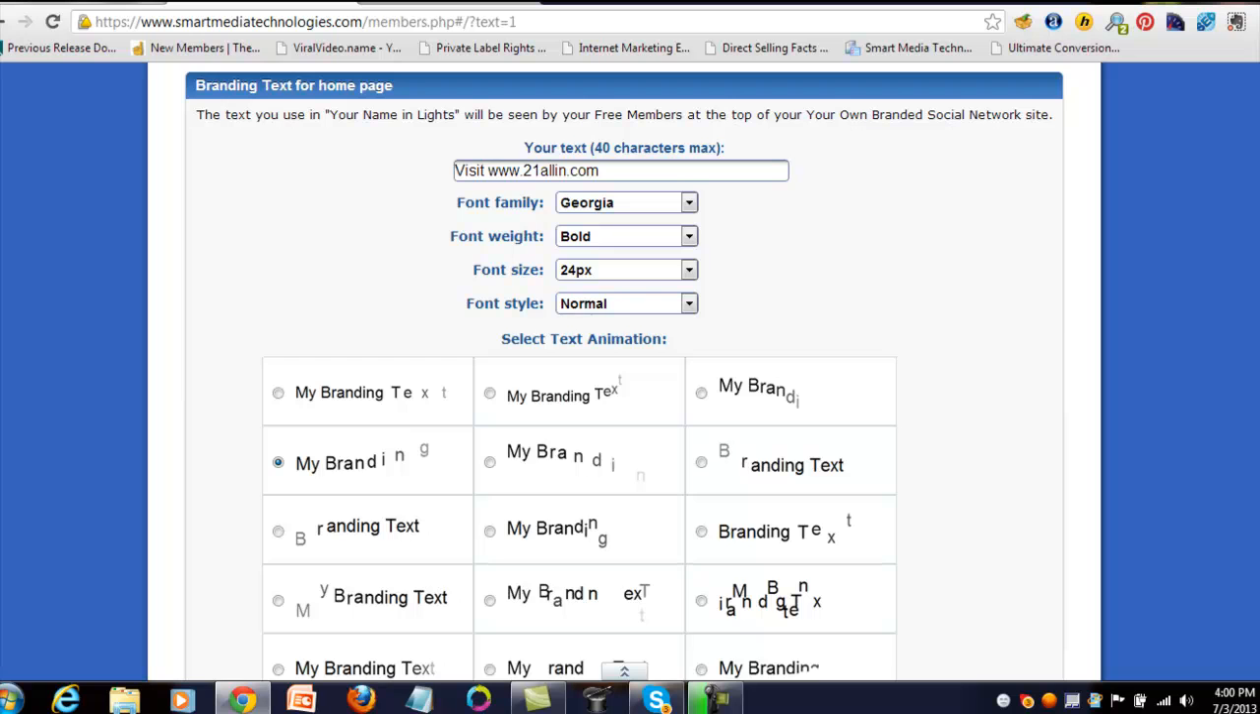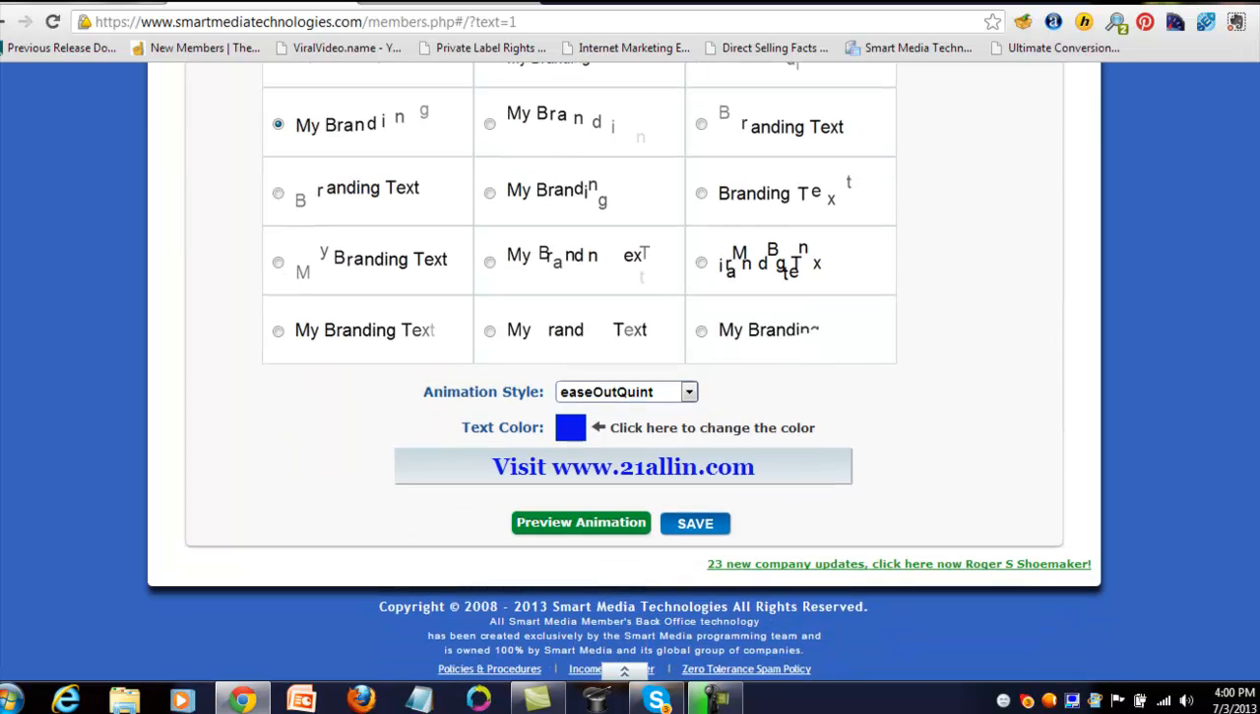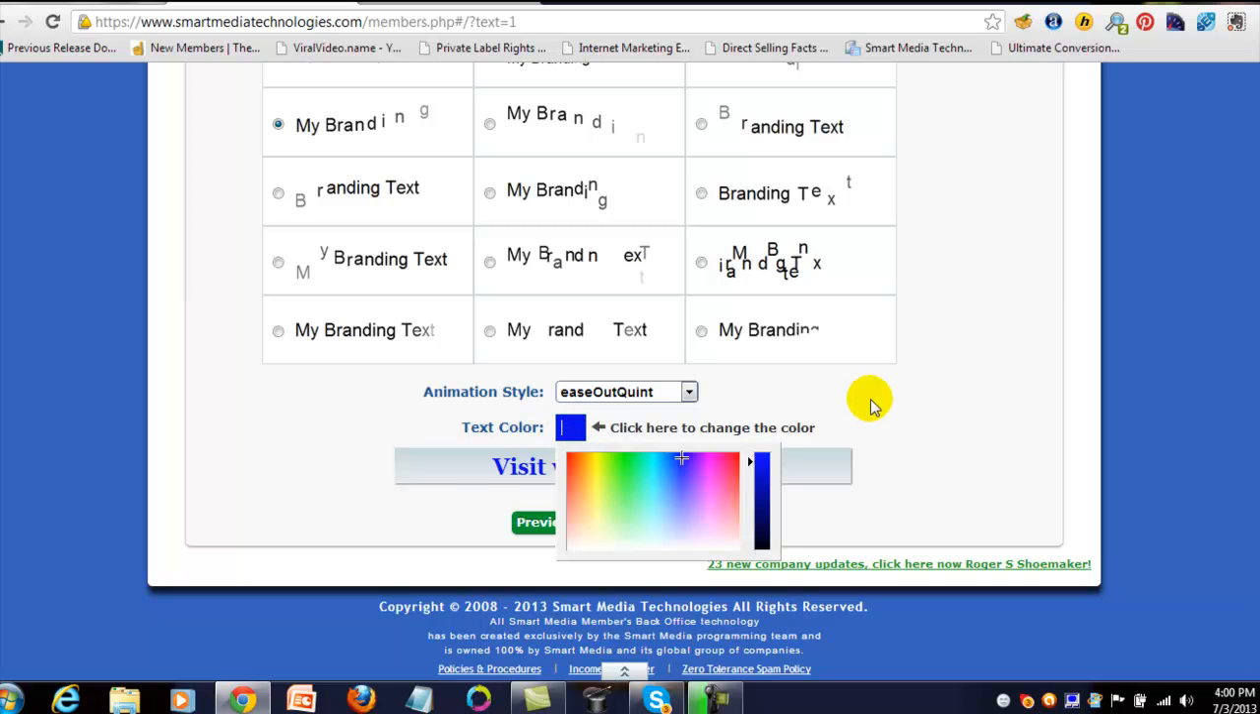Then you've got your select text animation. So when they first log into the site, they won't see the name and lights branded, but after just a second, once they're on the site, it'll come in, and you can select what animation, how you want it to appear and present itself to your free members. It's really cool. You can select one of those, very easy to do. Then you can also add some extra animation by selecting the animation style. You've got your color selector here. You can just open that up and select the color that you want.